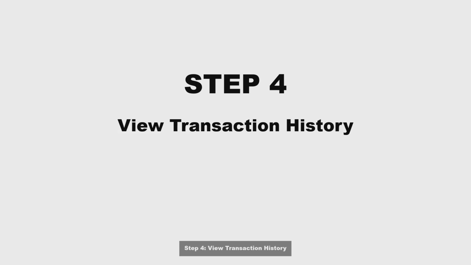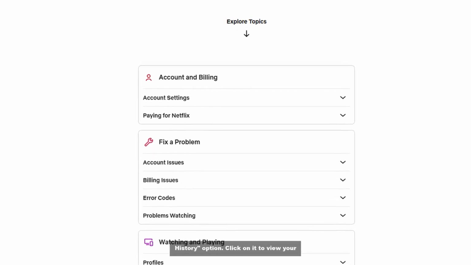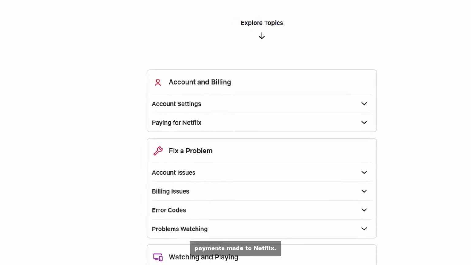Step 4. View Transaction History. Under the Membership and Billing section, locate the Billing Details or Payment History option. Click on it to view your transaction history, which will show all past payments made to Netflix.